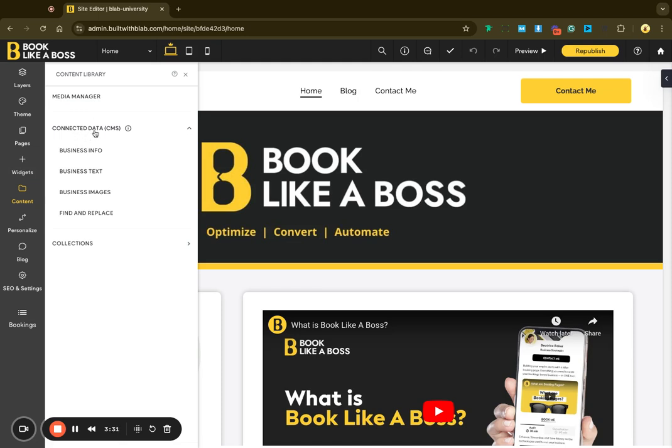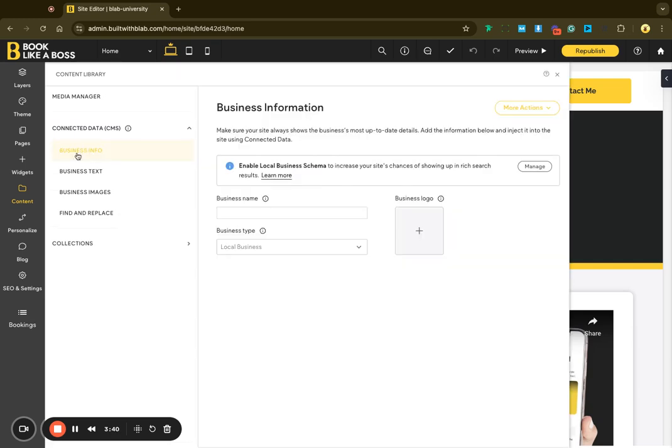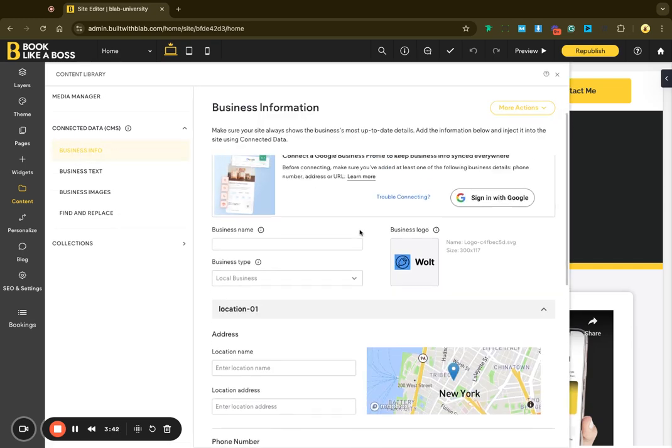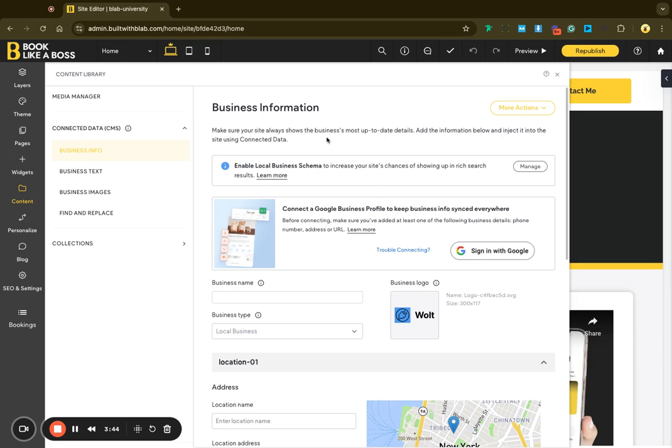Next up, we have Connected Data. You can see that this can open and close. So if you don't see the choices beneath that, just click on that little caret and then click on Business Info. Now, what this is going to help you do is help you with what's called local business schema or local searchability. And you can actually connect your Google business profile and it will connect to that data and pull it right in for you. So if you already have a GMB, you can connect one. And if you don't, certainly you would want to start one.